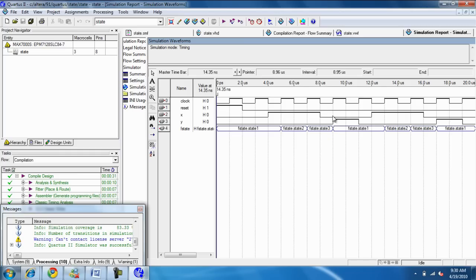Now, state 3, input 0, output is 1, and state 1, input 1, go to state 2, output is 0. So if you check back with the state diagram, or if you check back, everything is exactly the way it's supposed to be. It's going to reflect the table.